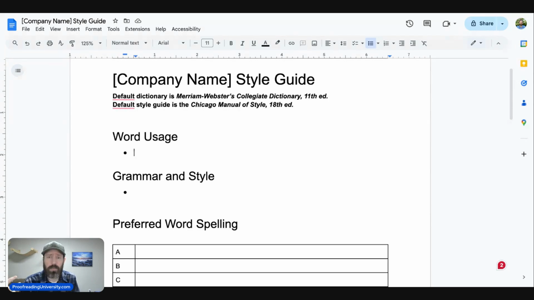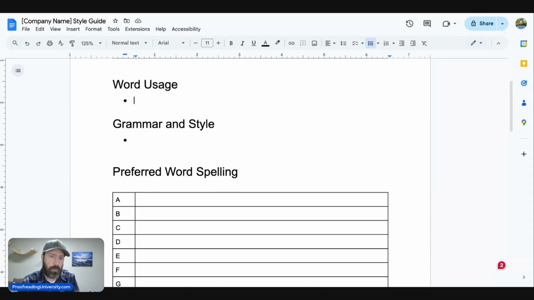Other clients may want you to use AP or APA, MLA, all of those different kinds. And so you would just switch that with whatever the client requests if they make a request. If they don't have a request, they don't even know what a style guide is, just go with Chicago Manual of Style. It's the easiest, and it's kind of the Bible anyway when it comes to English grammar, so just go with it.